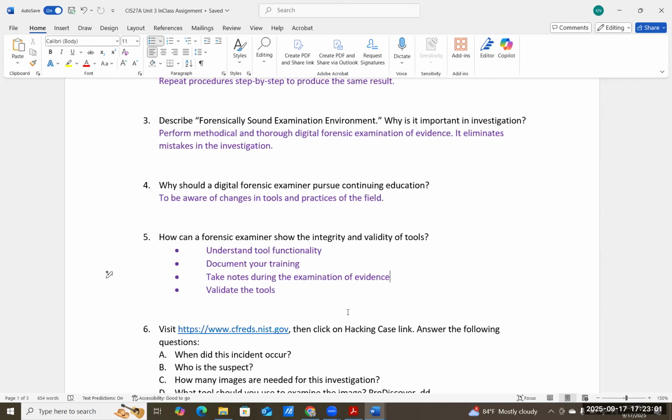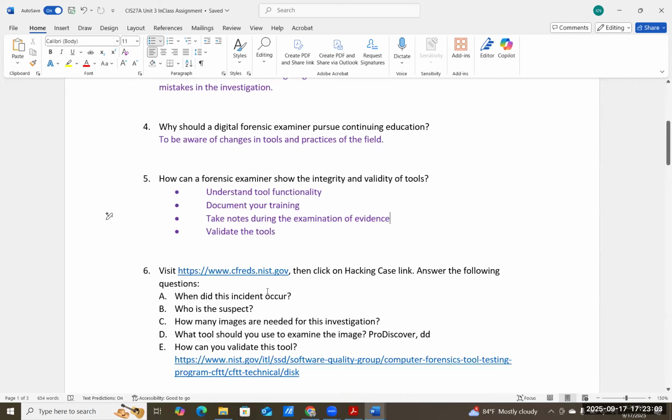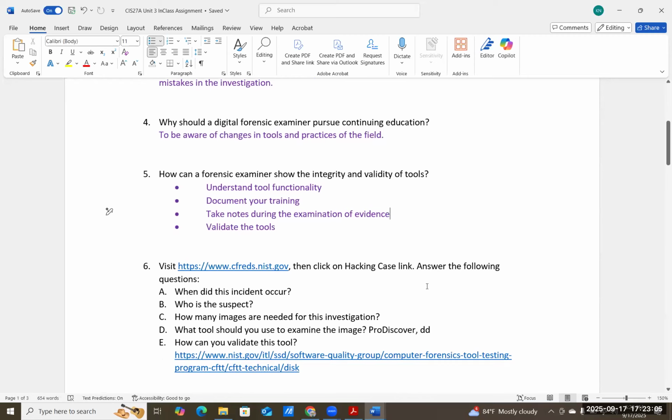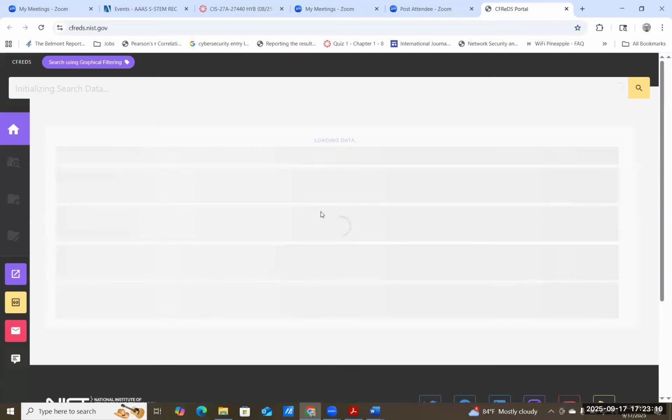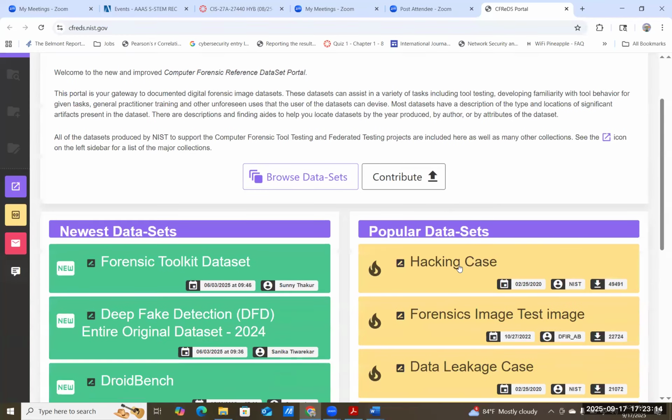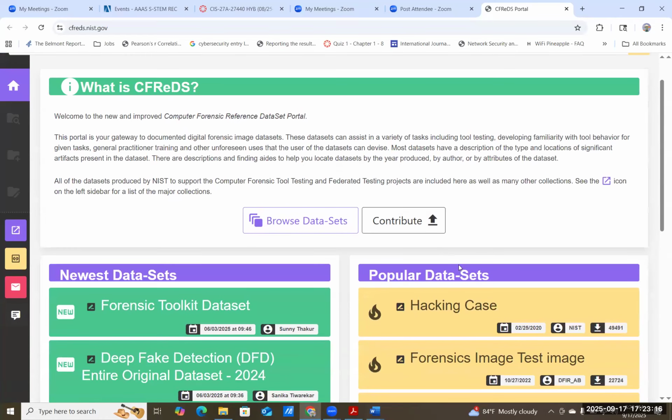Okay, for 6, I'd like you to visit this website. Right. Let me see if the hacking case is still there. Sometimes they change it. I haven't checked it today. So it's here. So this is my way of introducing to you usable data sets, right? When we say data sets, basically they are images of cases. Could be real or fake cases. A lot of the time these are good for practice.